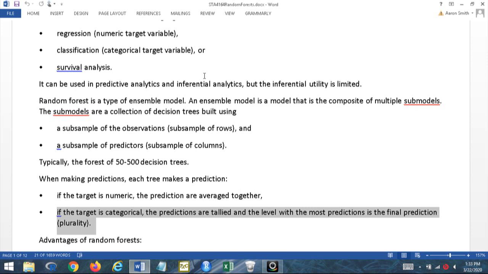Now, something that's nice is that we can get an estimated probability of each category by just saying the number of votes divided by the number of trees gives the probability. This works really well for the problem that we're going to be doing in the example below.